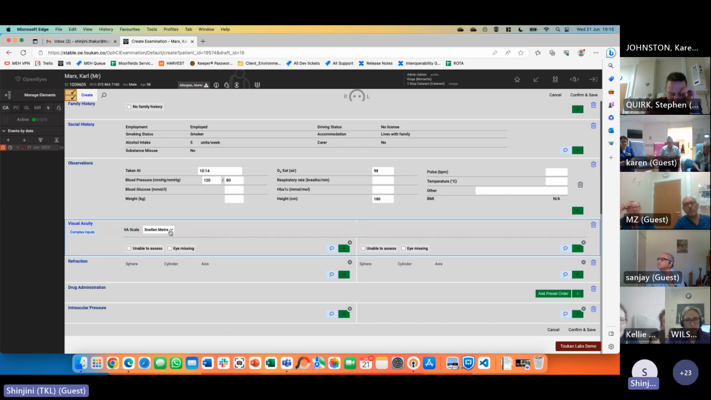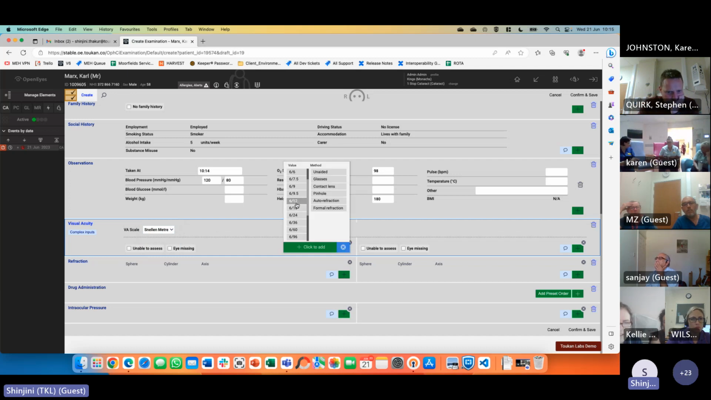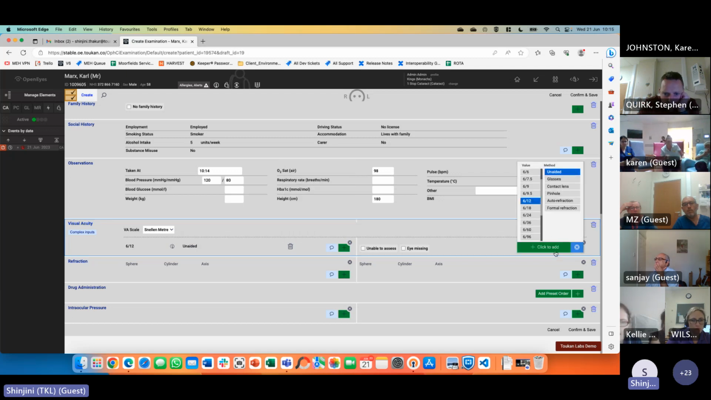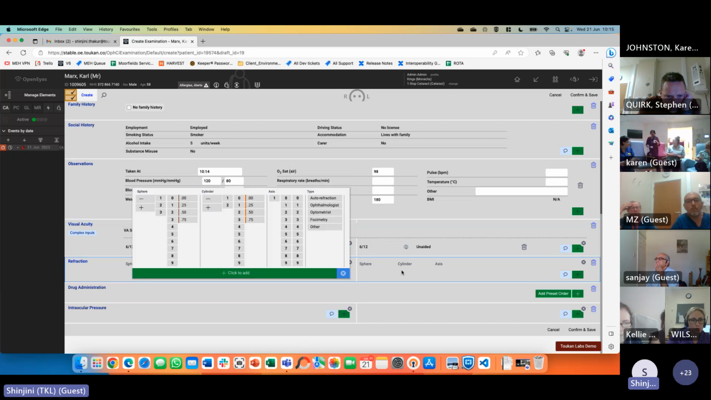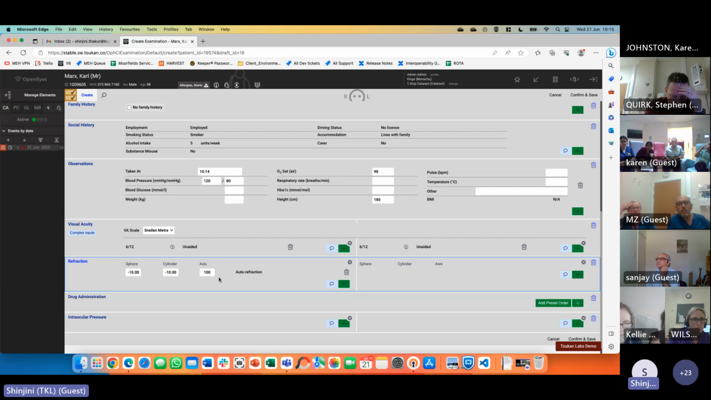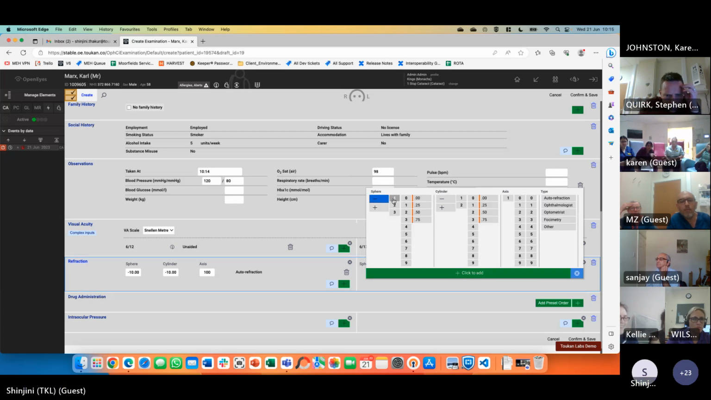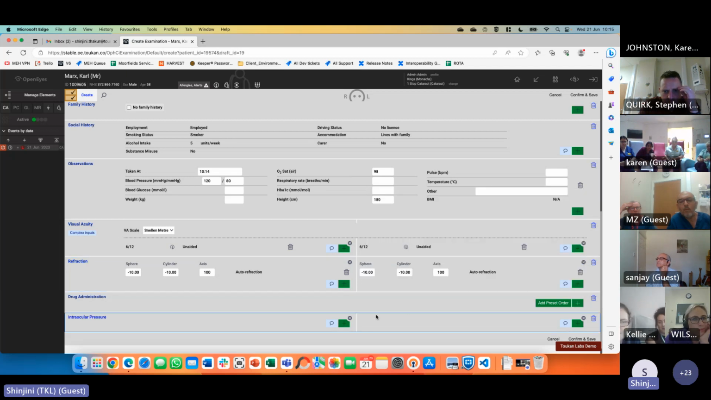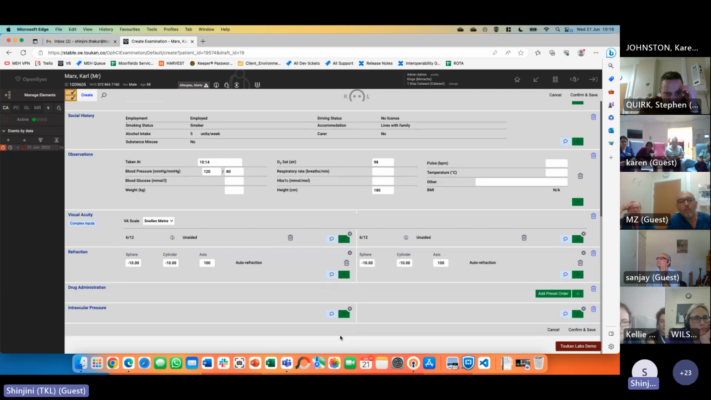Visual acuity. Now we have the VA scale, so it depends on what you use in your organization. And then you enter the value here. Similarly, for refraction, if you've done a refraction, I'm non-clinical, so I do apologize if all these look very made up. So this is how you would record your refraction readings if you've done a refraction.